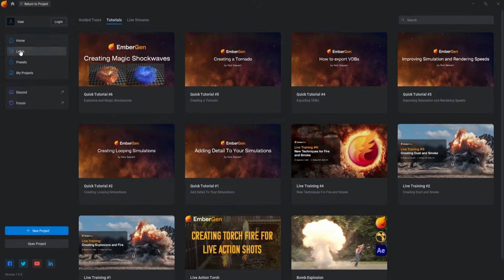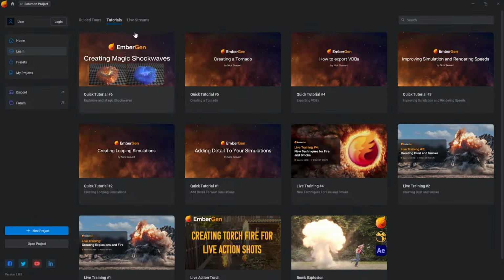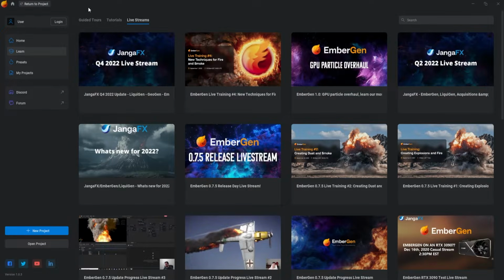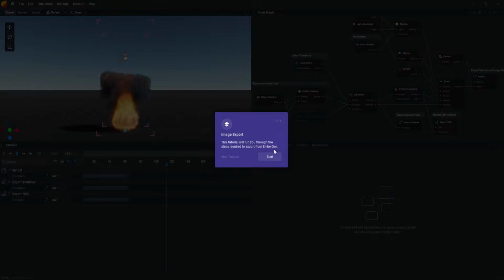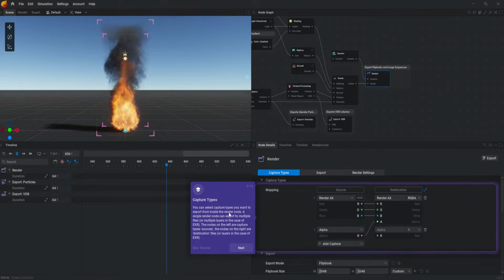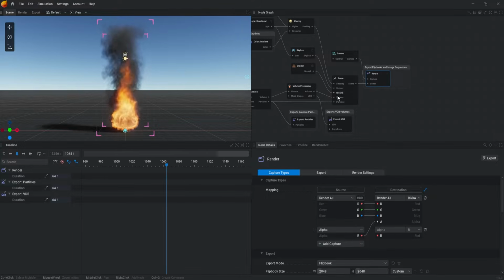Then over on the left, we also have a Learn section, and this is where you'll find some of our other tutorials. You can also find some of our past live streams. Then we have guided tours. For instance, if you wanted to learn how to export images, we have a little walkthrough tutorial that tells you all these things, and we can go ahead and skip that. But if you want to follow walkthrough tutorials, we have a couple of those too.